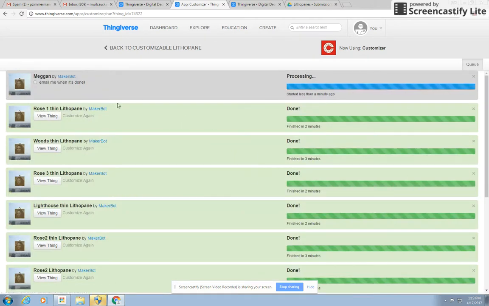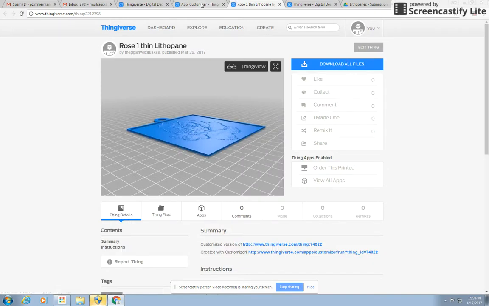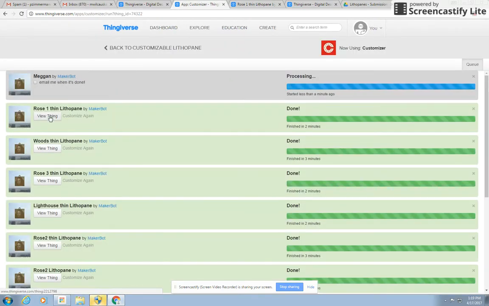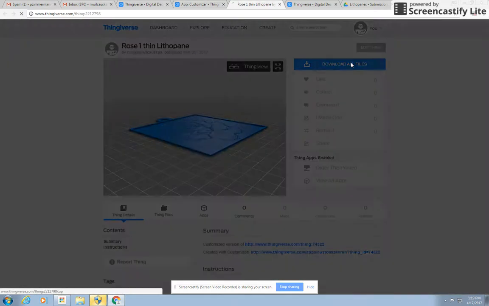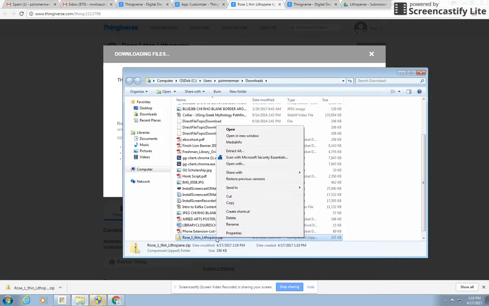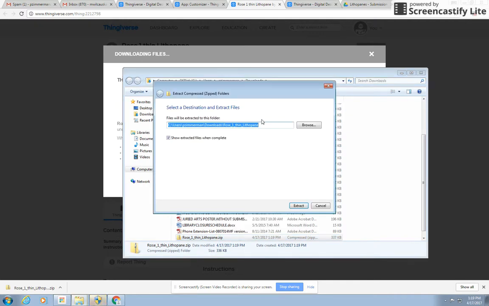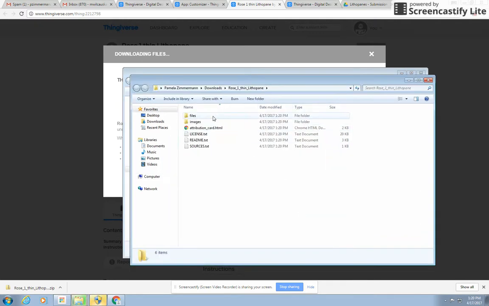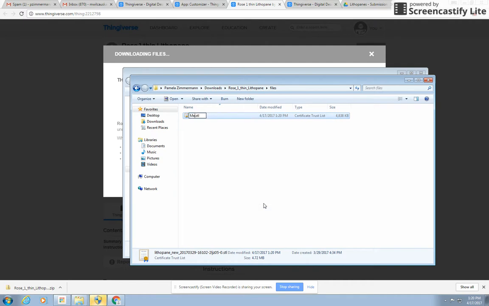Okay, these are all the other ones that I've gotten done. Let's see, I'm trying to remember how to download these. There we go. Once it's done, view the thing, and I need you to download the files. It's going to download as a zip file. You need to extract it, and you need to go in and send me the file. It's an STL file. That's the only file I need. I want you to rename it something like this. And that's the file that you need to share with me in the Google folder. So you take that file and you upload it into your Google Drive.